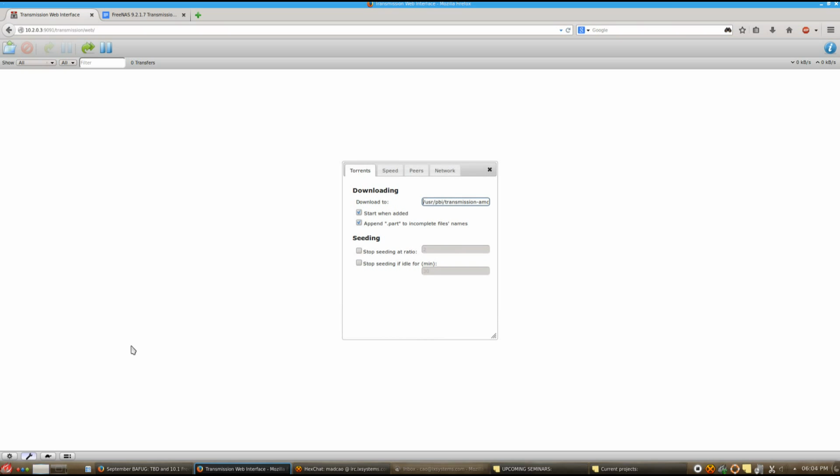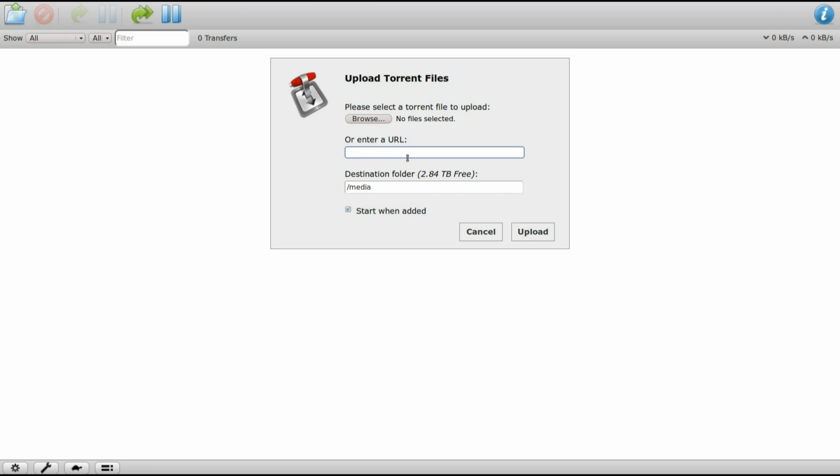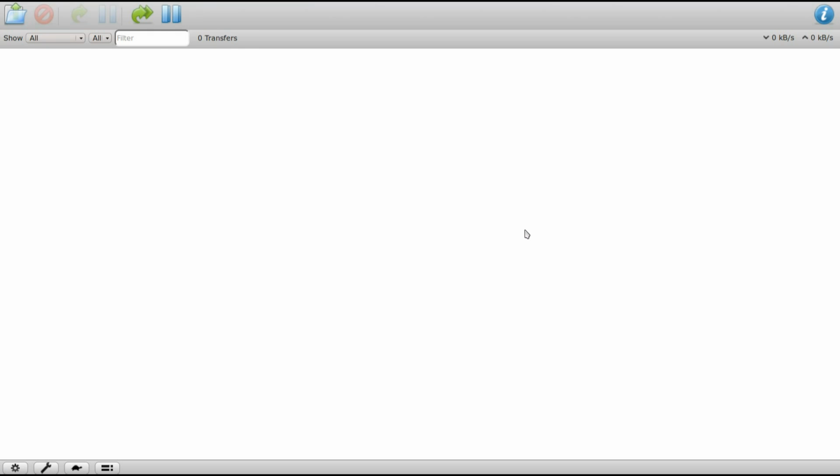Click the wrench icon on the bottom. Change the download to box to /media. Click on the folder icon on the top left to upload a torrent. You can upload a file or input a magnet link in the blank field. For this example, I will be using this torrent.